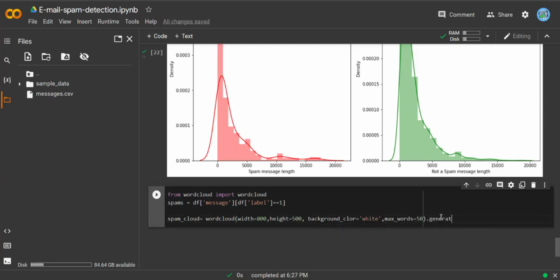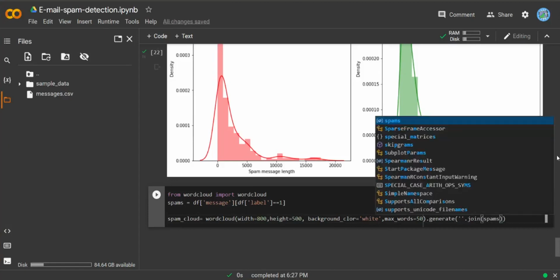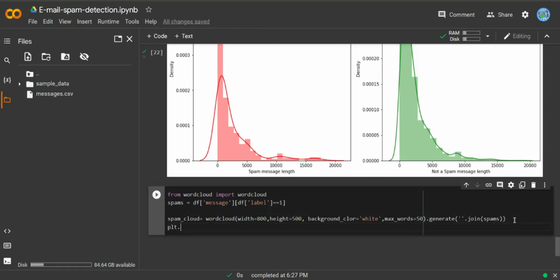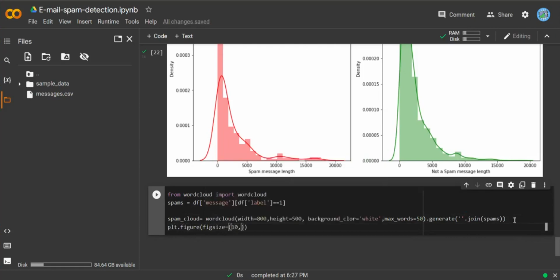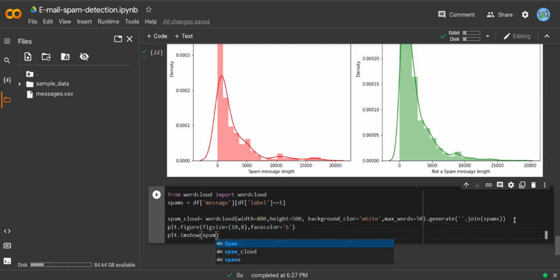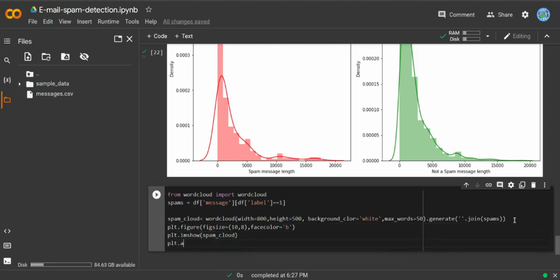I have to just type generate, and the join function, and we'll pass spams. Now for plotting the figure, we just have to type plt.figure, figsize I'm taking to be around 10, 8. I want facecolor to be blue. plt.imshow(spam_cloud). plt.axis should be off, and plt.tight_layout, and I want to pad it with 0, that's why I'm specifying the value of pad. Finally, to show the graph, we have our favorite plt.show.